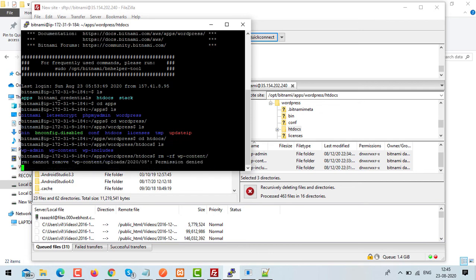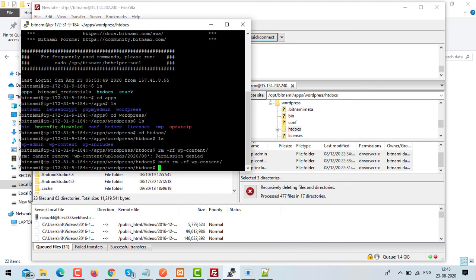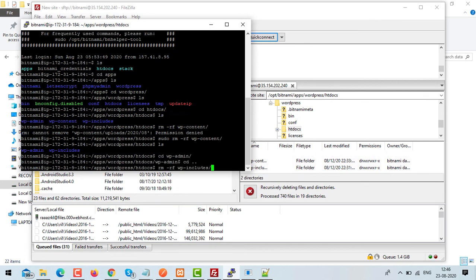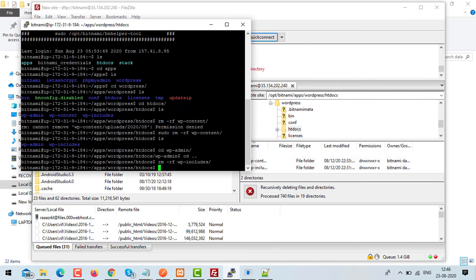If you execute rm -rf, let me give you an example. I want to delete wp-content, but here you will see permission denied because we need to start with sudo, then only it will delete. Now do ls, you can see we have only two folders, wp-admin and wp-includes. So we can also delete these too. rm -rf wp-includes. So we have deleted all the files.